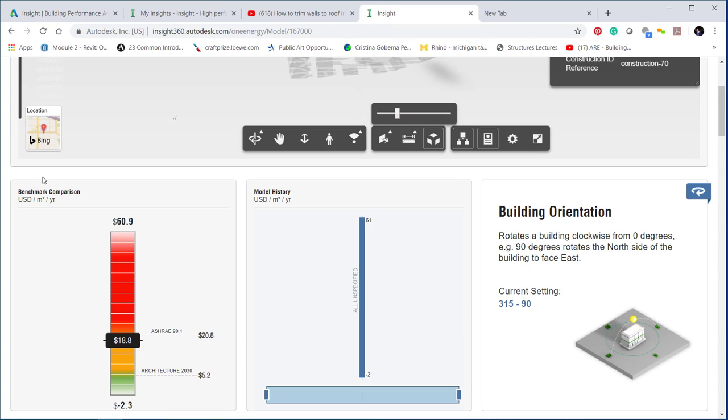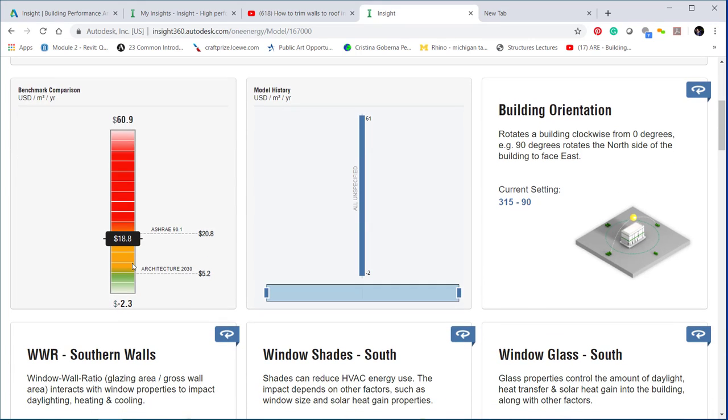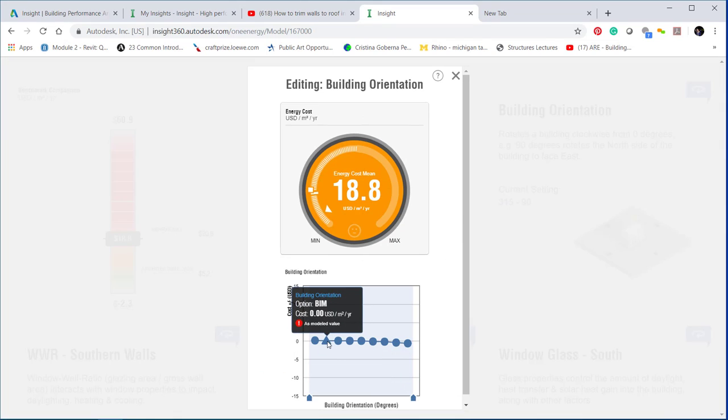So this is where your clients, whether they're energy model specialists or whether they're the people buying it, are going to be interested in, for example, this ASHRAE, which is an industry standard. Everything has to be below this. So luckily we are, but we are very far from the 2030 mark of net zero. So this would need some work, some benchmark comparison. The building orientation, current setting is here.